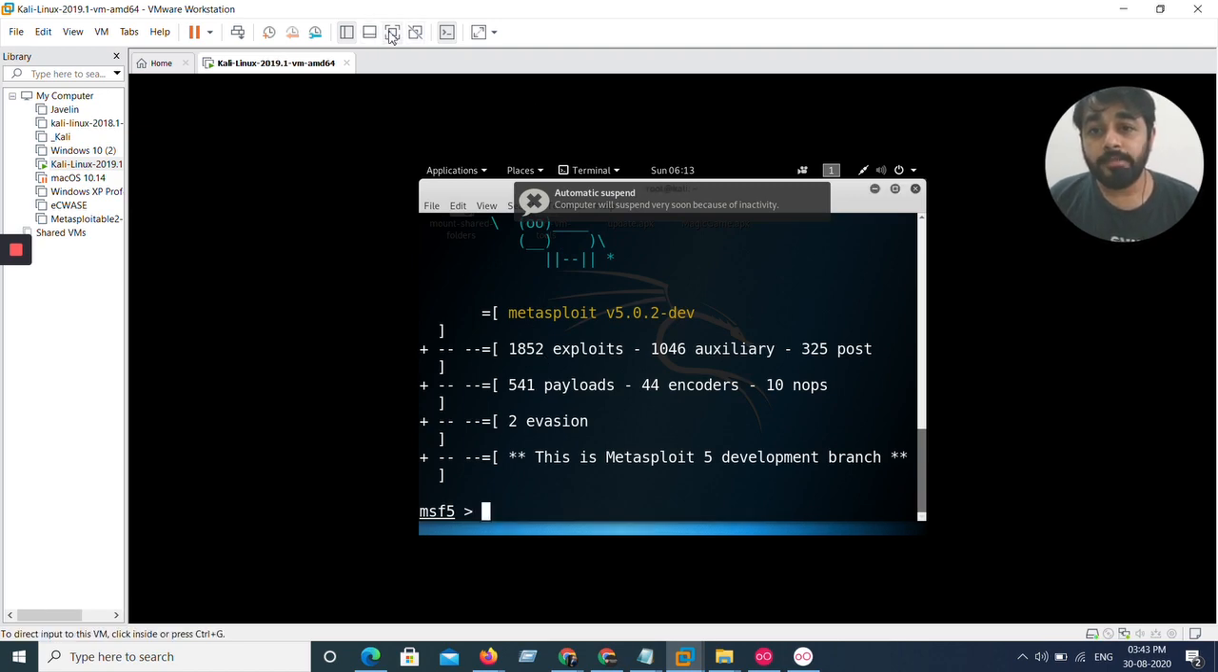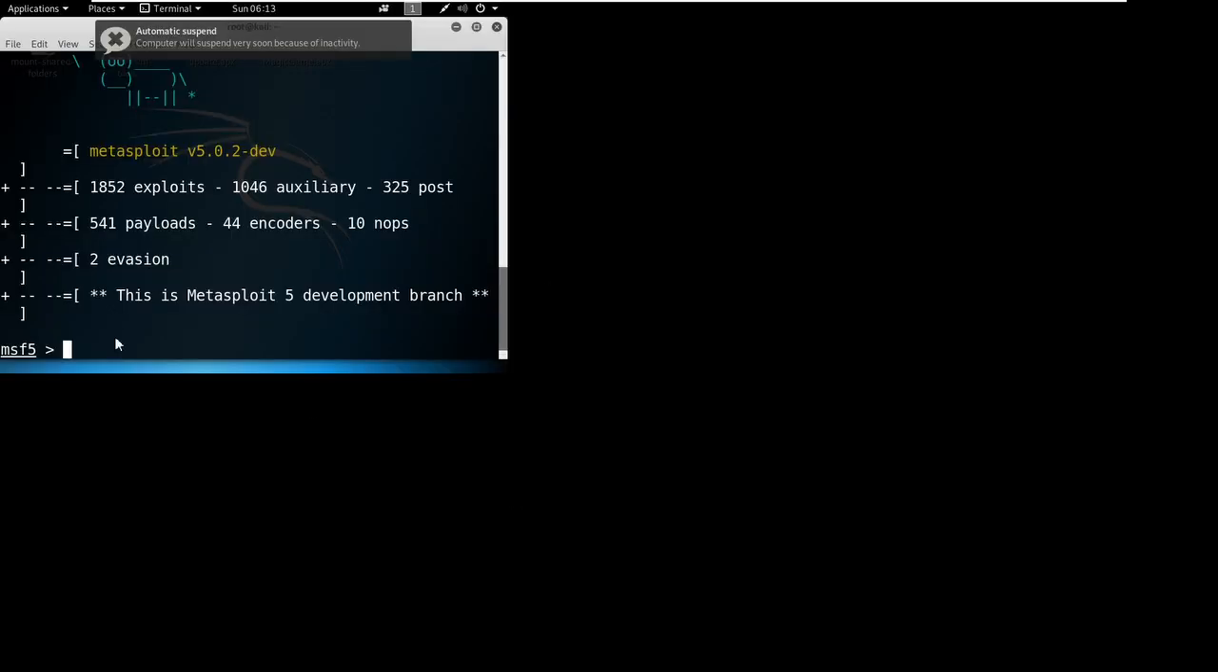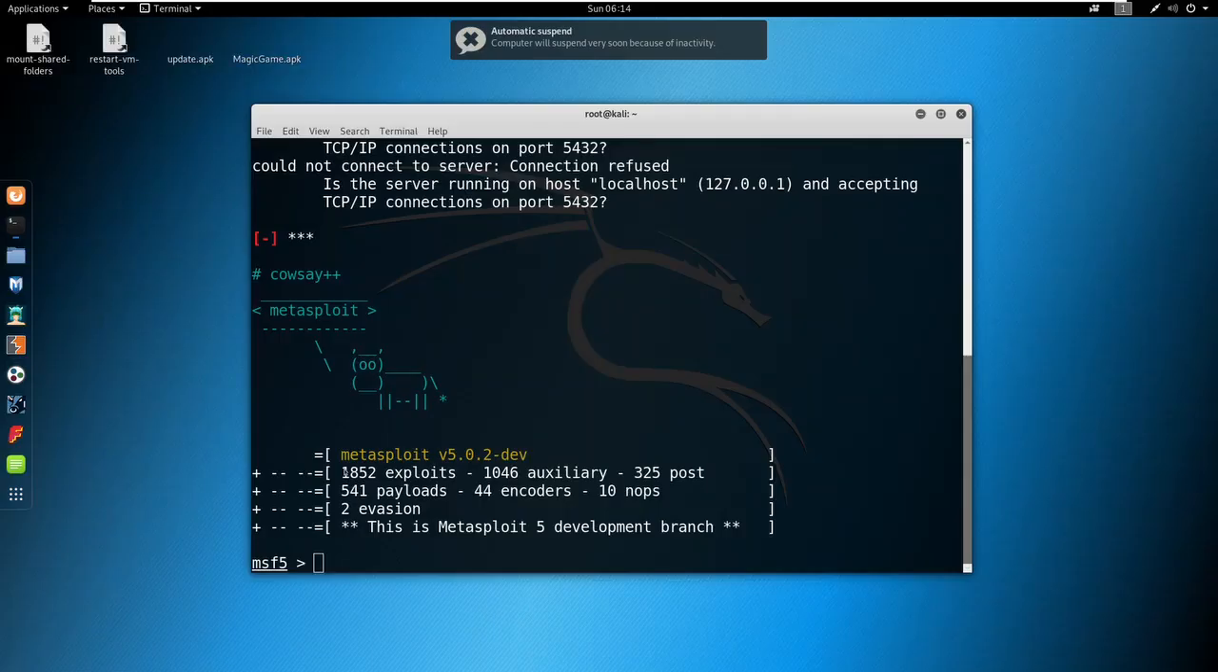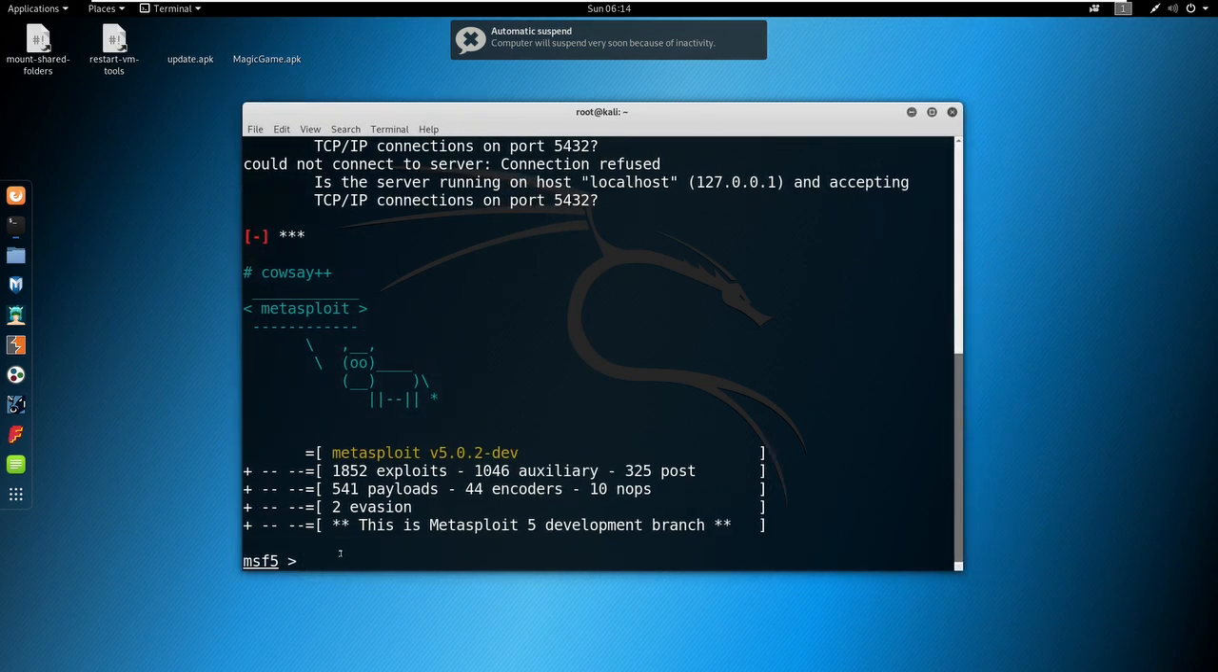So let's go and set up the listener. Ultimately we are using an exploit which is called multi-handler, mostly we use multi-handler to listen. I'm still not getting the cursor over here. I'm just waiting to get the cursor. Can we type in over here? Nope. Alright, we have got the cursor.